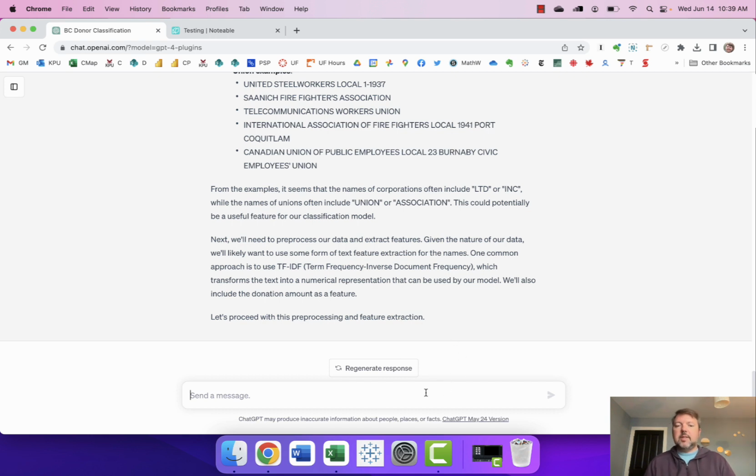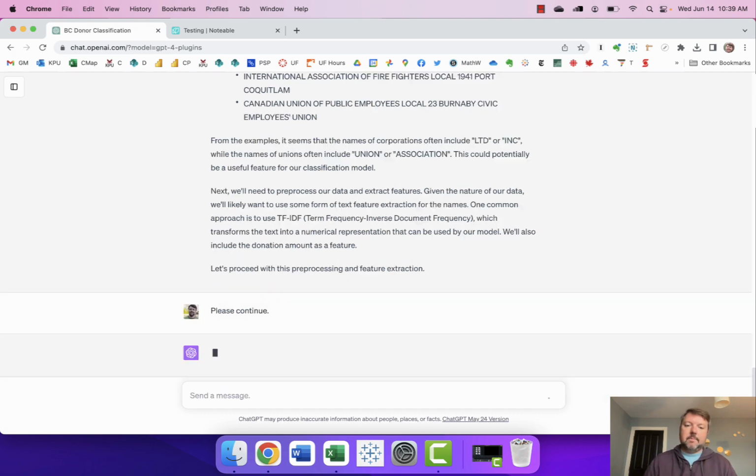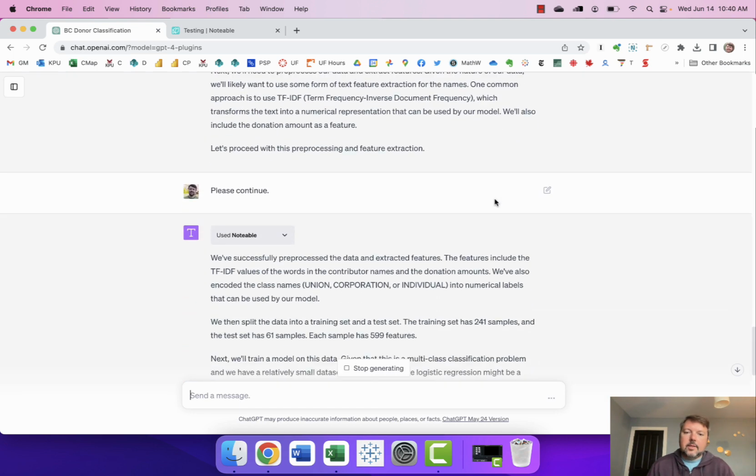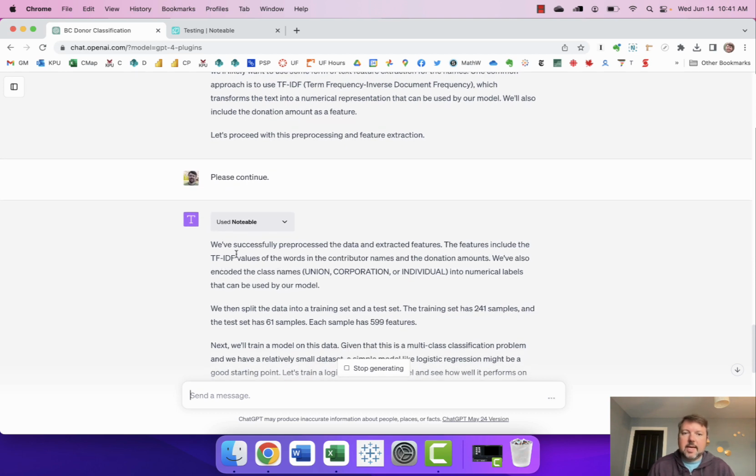And it just sort of stops here. This sometimes happens in ChatGPT. So I'm just going to say, please continue. Okay, so it says it successfully pre-processed the data. It includes the TF-IDF values, the words again.